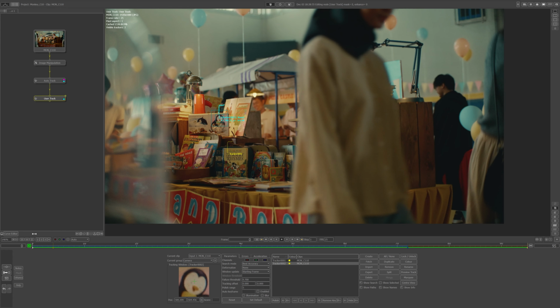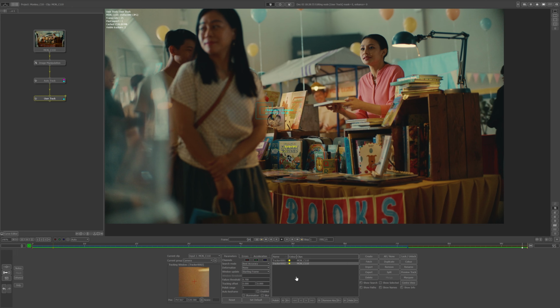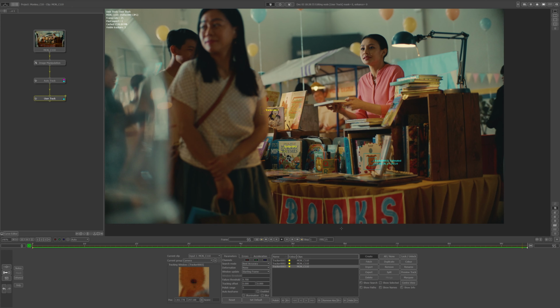And then let's say I want to track from this image. Let's say for this dot. You can see that I'm starting from here. I will track backward.